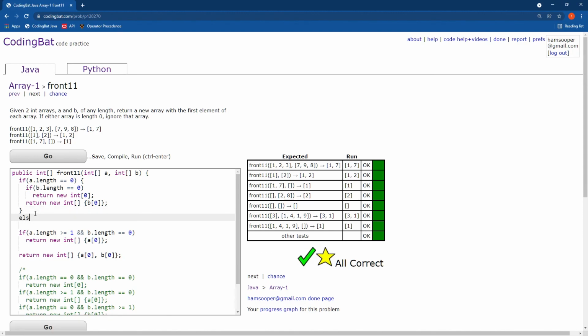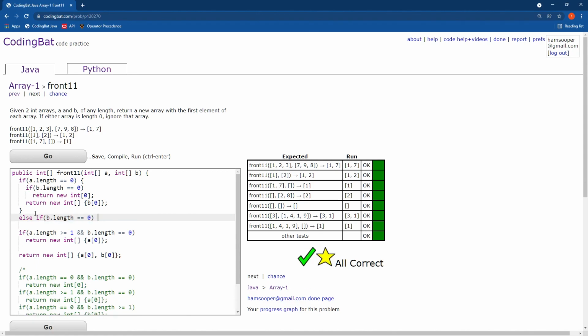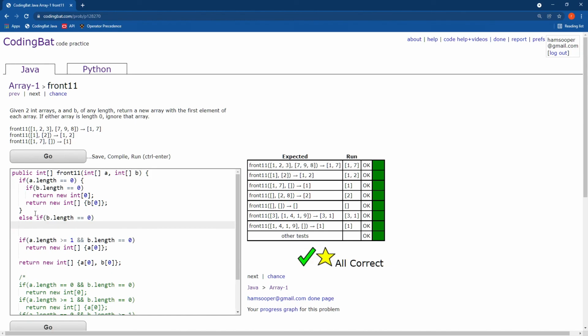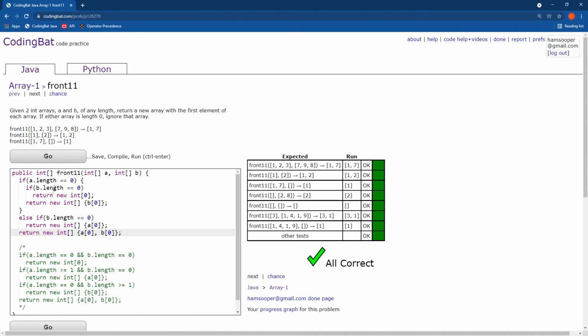And then what I can say is, otherwise, if b.length is 0. So if I get to where my cursor is now, I know that b.length is 0 and a.length is not 0, because if a.length was 0, I would have just entered the first if block. So I know at the point where my cursor is that b.length is 0 and a.length is not 0. So that is this case right here. And then if I get past everything, then I know that neither array is empty. So that's another way of writing this.